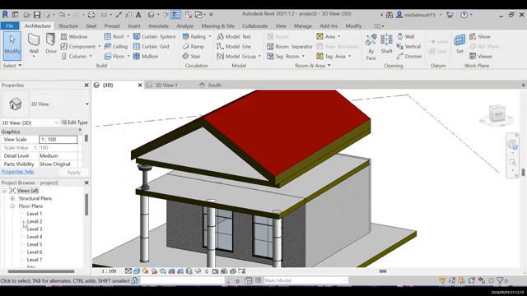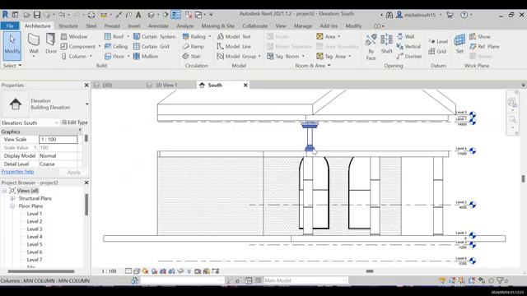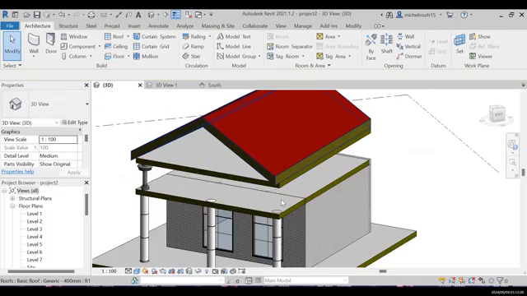If I go to south elevation, you will see that it has been placed properly. So I'm going to repeat the same for all of the corners. Every corner, I'm going to put the same.